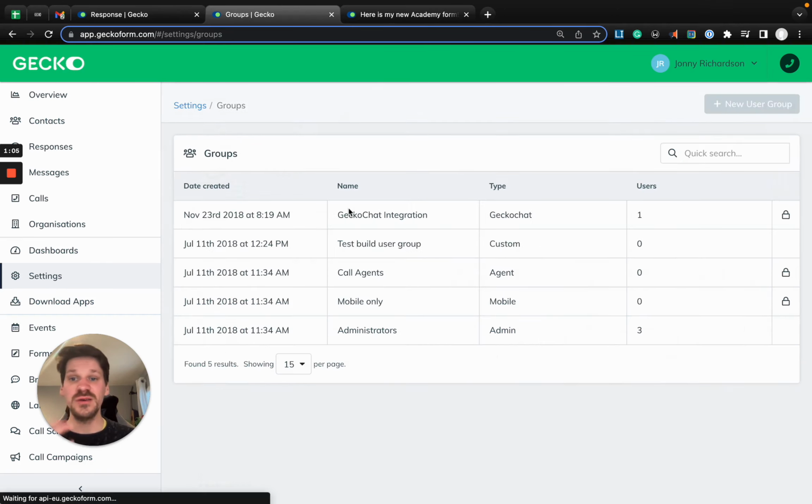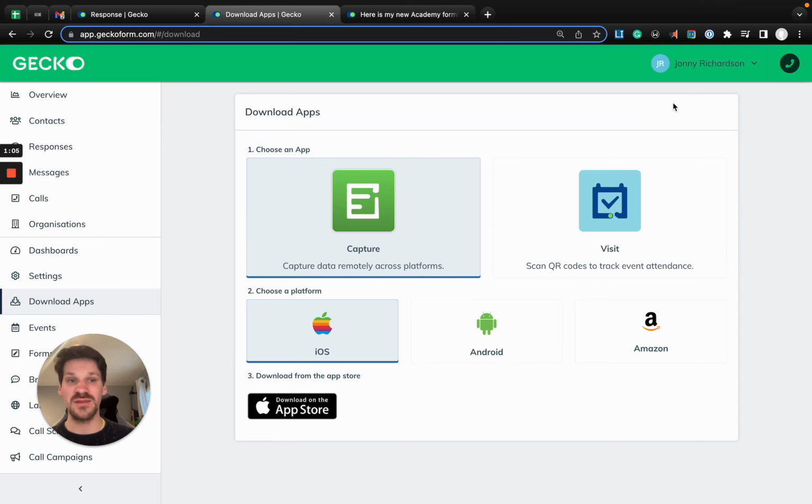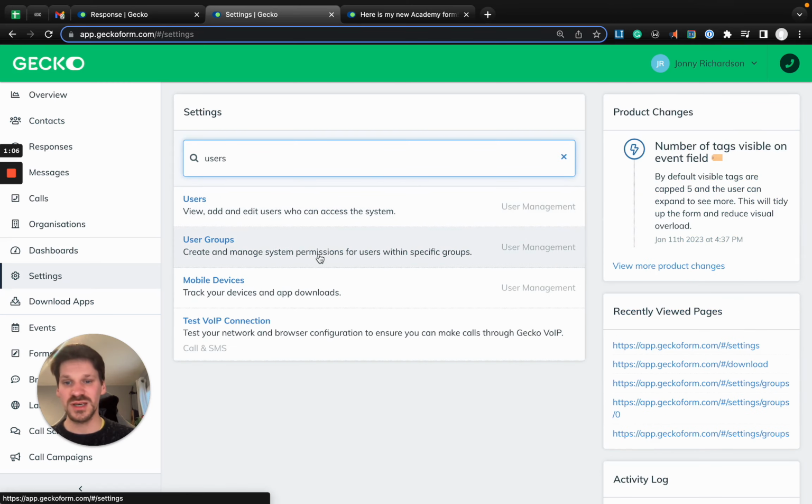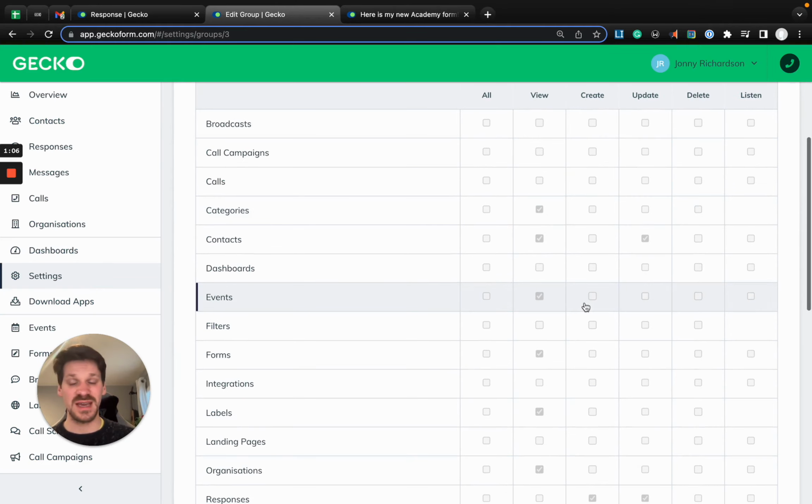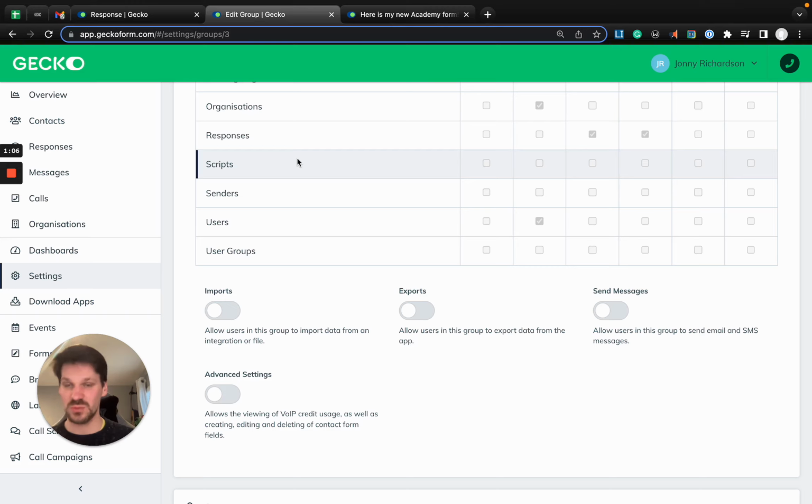A useful user group to call out is if you have a group of people who you maybe don't want to be able to even log into Gecko, but you do want them to use the Capture app, because the idea is you're building a form, they're attending the fairs, you want them to download your form onto an app and capture data and sync it back to Gecko. There's a brilliant user group which is called the mobile only, and this will give them every permission they need to not be able to log into the system and play with your settings, but to do just what we explained.